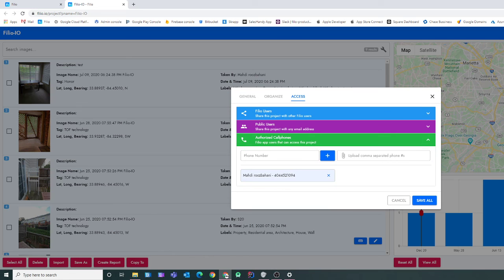And here are the data collectors for this project. Here, I'm the only one taking pictures for this project, but I can add, for instance, Andres to this project. As soon as I save, Andres, as a data collector on his cell phone, on his Filio mobile app, is going to receive a notification that he has been added to this Filio.io project. And then he can start taking pictures. The number of people that you can add here depends on the number of subscriptions you have. If you have 5 subscriptions, you cannot go beyond 5 people.